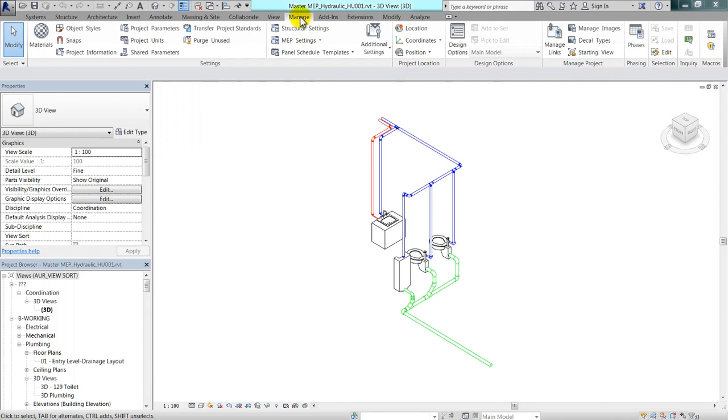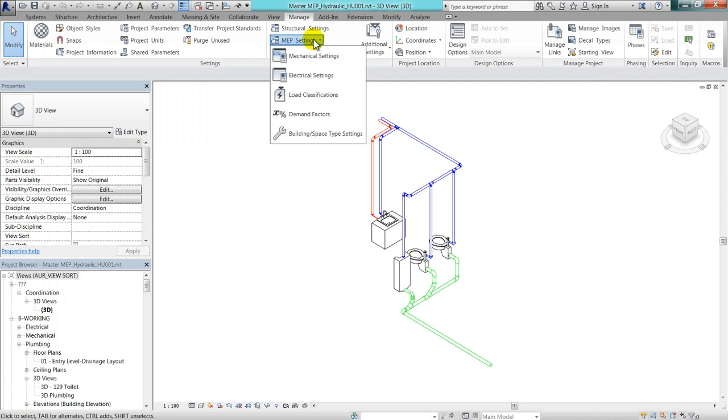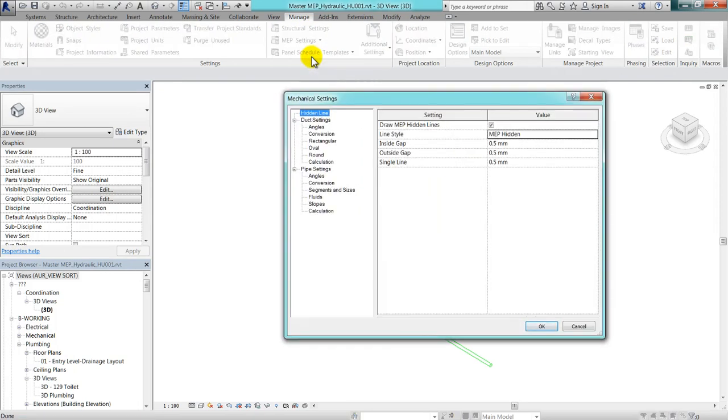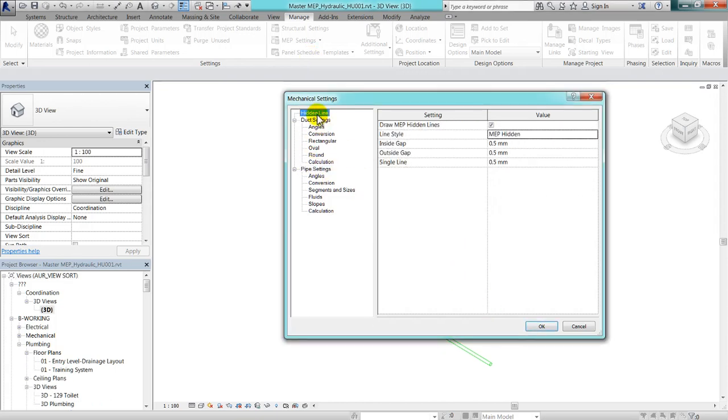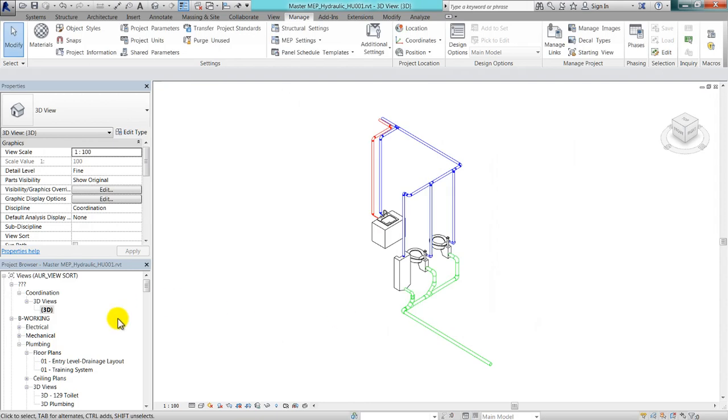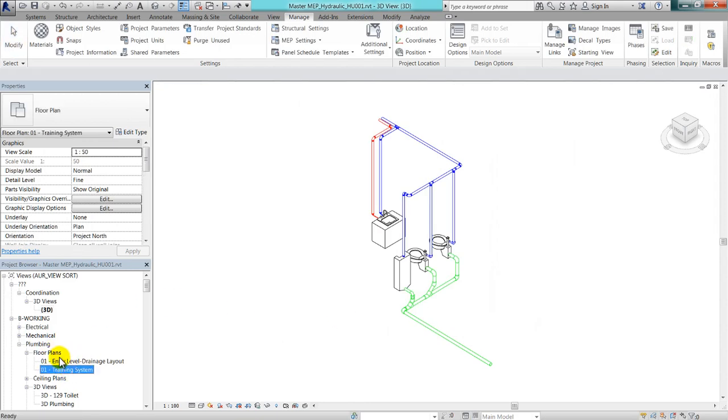Open the Mechanical Settings dialog in the Manage tab under MEP Settings. This dialog is the main driver for the definition of default mechanical settings, including pipe settings. Main setting hidden line is controlling how MEP system elements are displayed, which are hidden by other MEP elements. Currently, the tick box to draw MEP hidden lines is ticked. Select OK. Go into your floor plan 01 training system under plumbing.